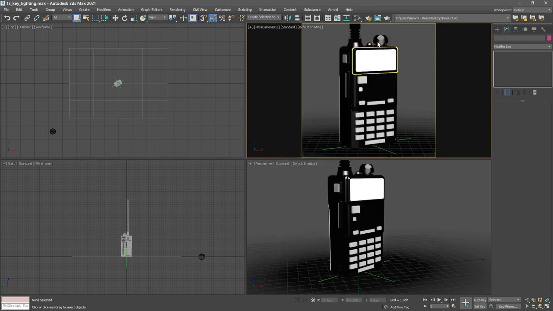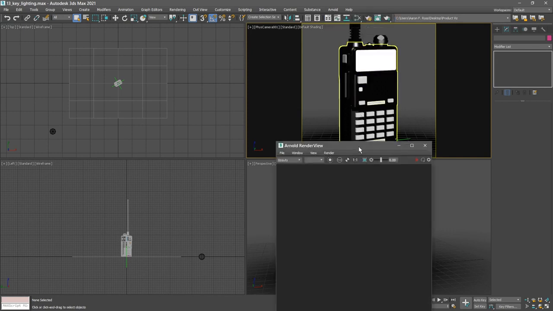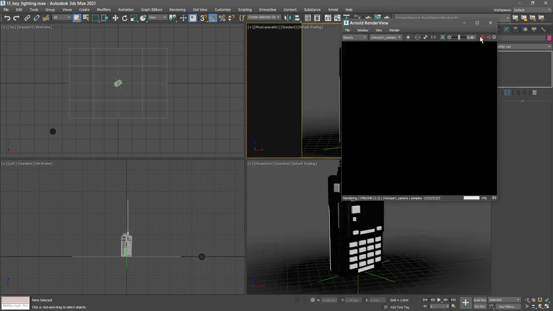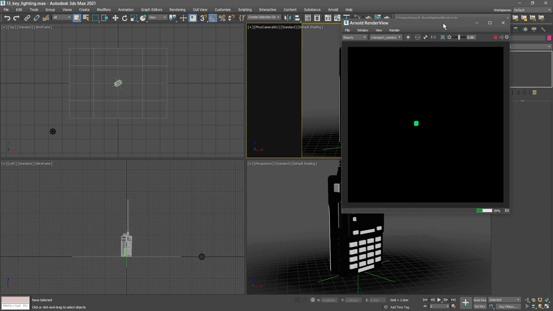With focus on this physical camera view, initiate an Arnold interactive rendering. Go ahead and click Interactive Production Rendering. And we'll see that at first all we get is a green square. That's the emissive material that I've assigned to the power light on the radio.